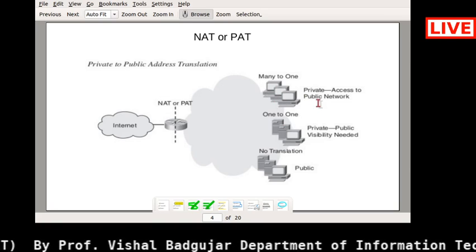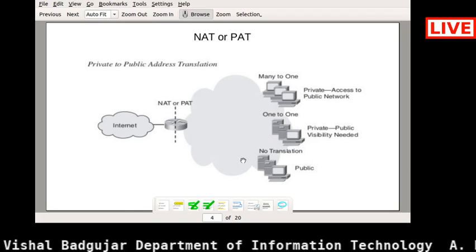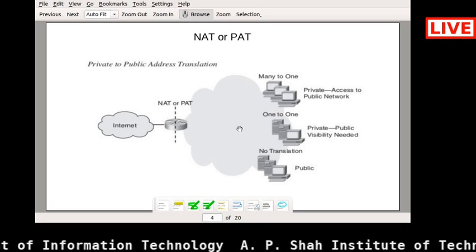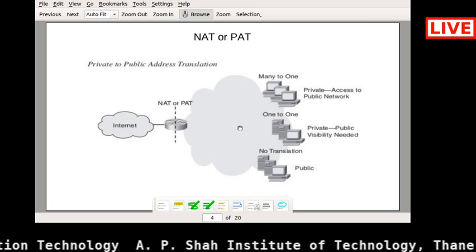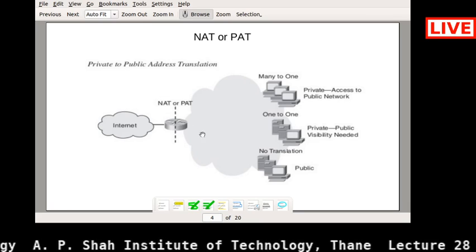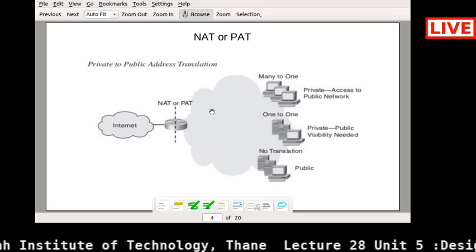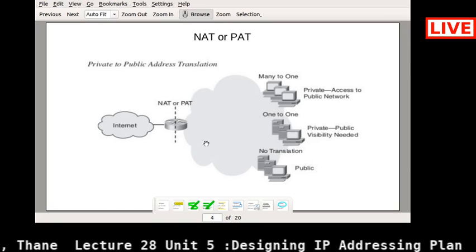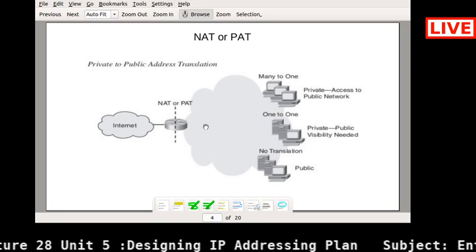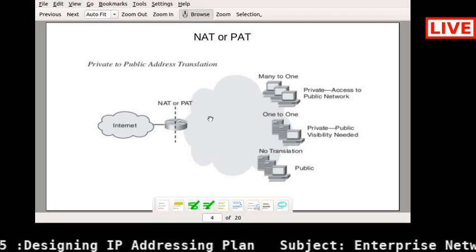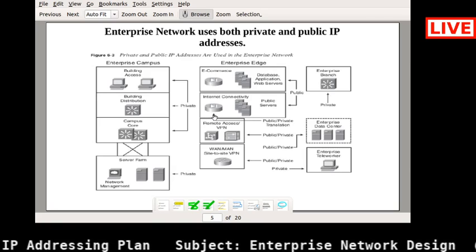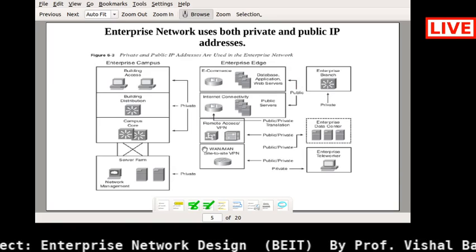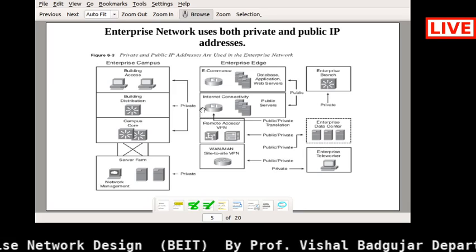And the third technique is nothing but a combination, that means you combine the techniques to deploy your network. So this is the concept of NAT, or you can call it PAT, that is port address translation or network address translation. I hope you understand this concept. After this, we will see how an enterprise can use private and public IP addresses in its enterprise network.